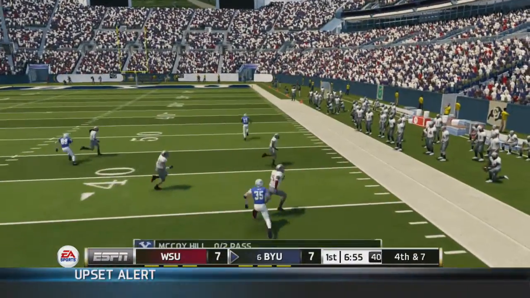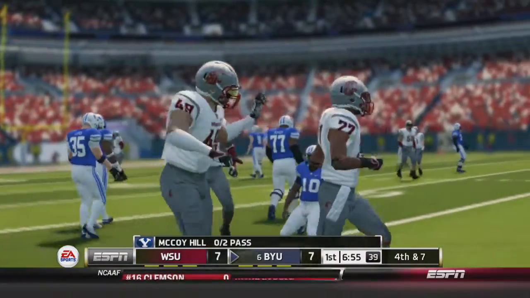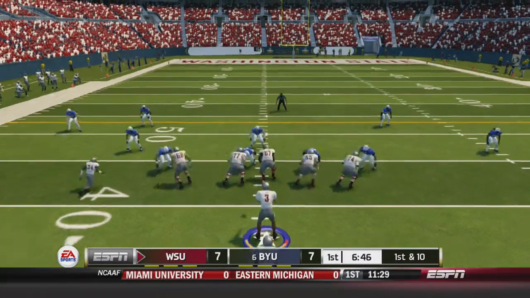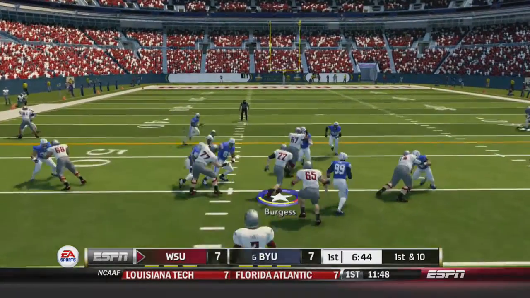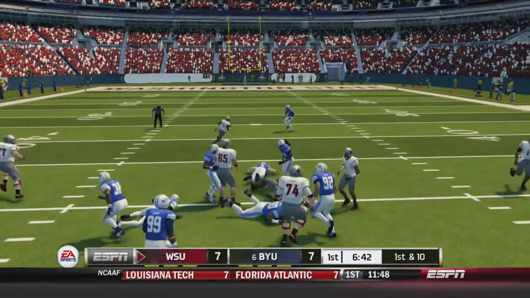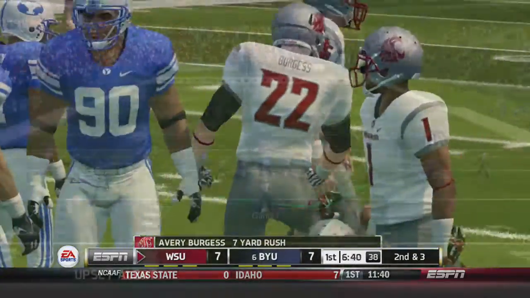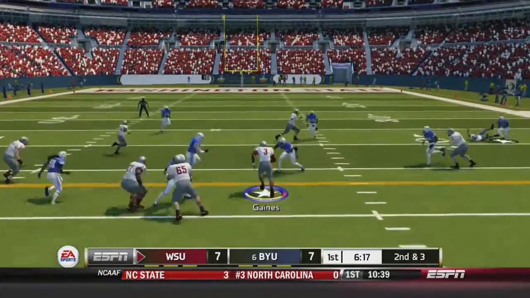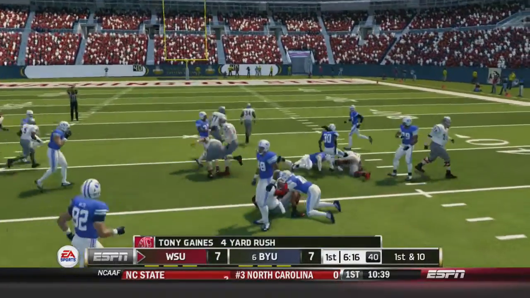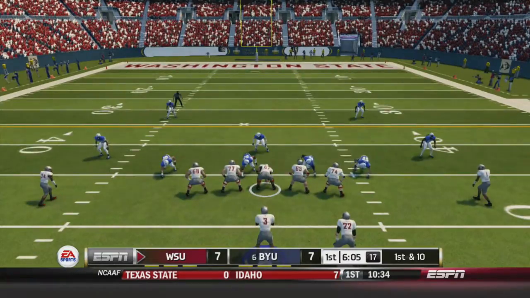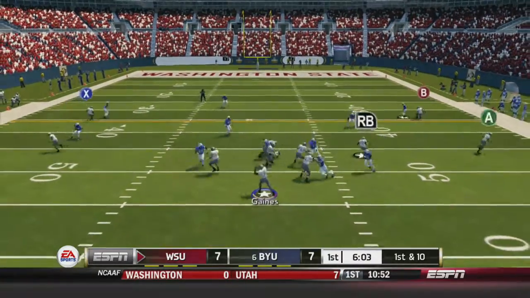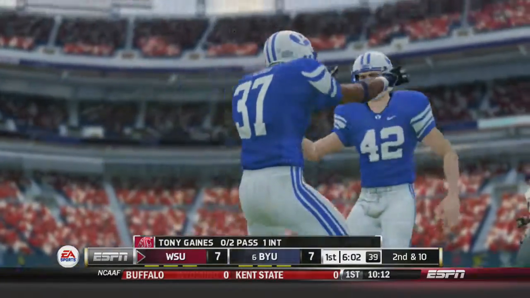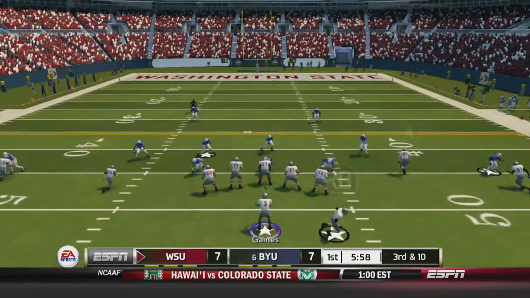BYU now back on offense, and a 3-and-out from McCoy Hill as they forced that ball out of bounds, saw the rush coming. We'll take over now, 1st down and 10. Avery Burgess will go up the middle. He's got around 6 or 7 yards, and that will bring up 2nd down and 3. Now Marcus Stanford motions into the backfield, a read option. Tony Gaines is down at around the 45-yard line, a gain of 4. We'll go back to spreading them out with a 4-wide set, and Tony Gaines nowhere close on that pass that was intended for Richie Wiley.